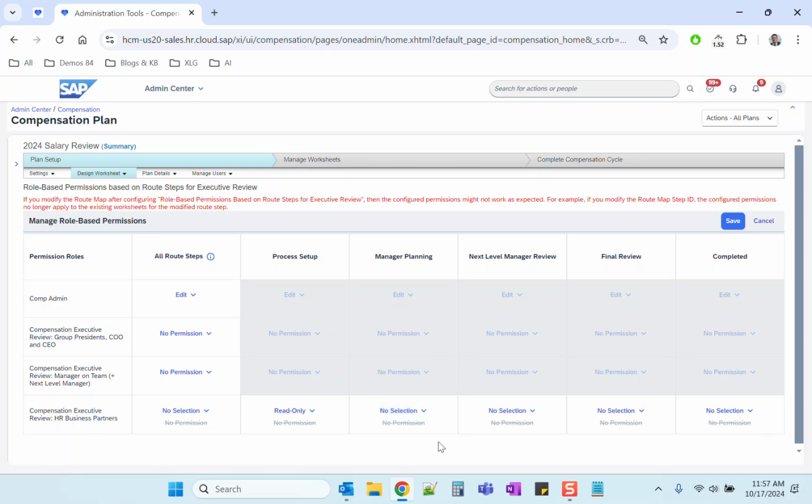But if you leave it to no selection, then what has been granted to you as a scope in RBP applies. So no selection basically means give this role the same access that it's been given in RBP. In this case, if you leave this to no selection, it would be read-only in process setup for the HR people, business partners. And then because you left it to no selection, they would be able to edit in the manager planning phase once the worksheets get routed to manager planning. And that's not something we want.